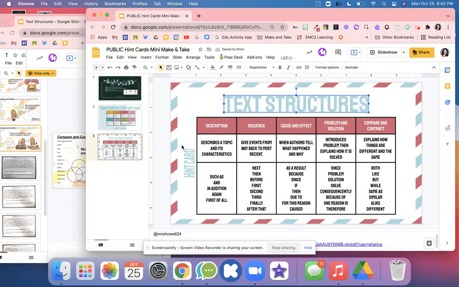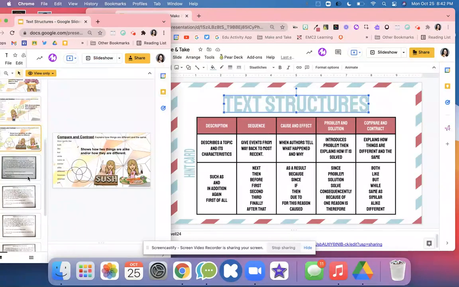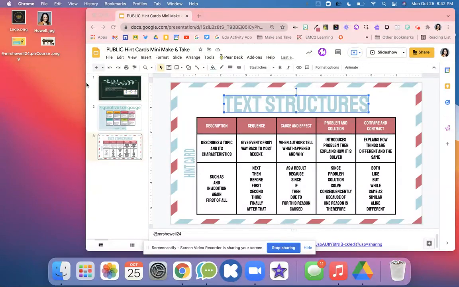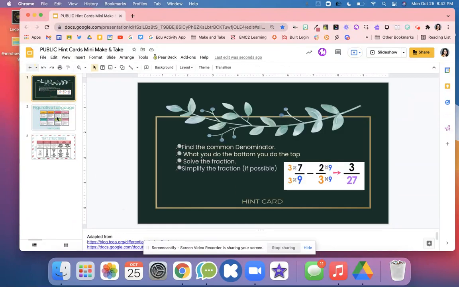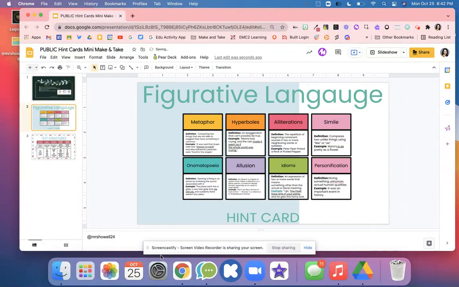So again, here's the hint card that I could give students to work on some task cards or some type of activity that can really help them master the content. So again, add a blank slide, add your own hint card, so that way we can collaborate and get some ideas on how to use these in the classroom.